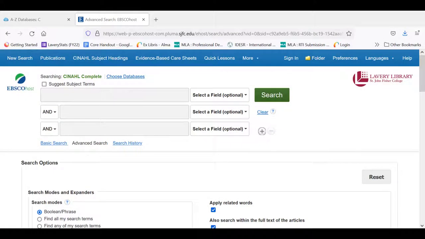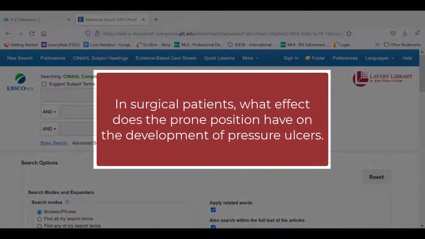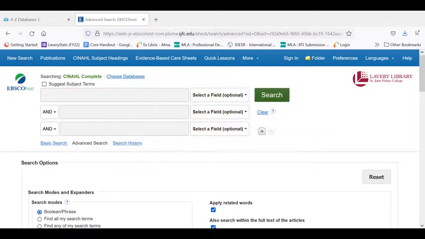We are going to use the same research question from the introduction video. In surgical patients, what effect does the prone position have on the development of pressure ulcers? And the selected key terms: pressure ulcer, surgery, and prone position. Using subject headings to build a comprehensive search statement with keywords is an important skill needed to find the most relevant articles on a topic.